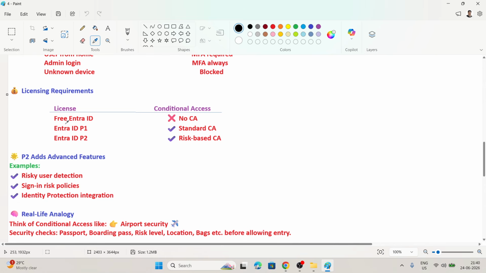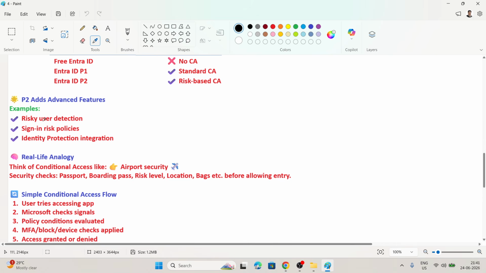Licensing requirement: on free Entra ID, no conditional access. P1 standard, and P2 we have risk-based conditional access. P2 adds advanced features. Example, risky user detection, sign-in risk policies, identity protection integration.